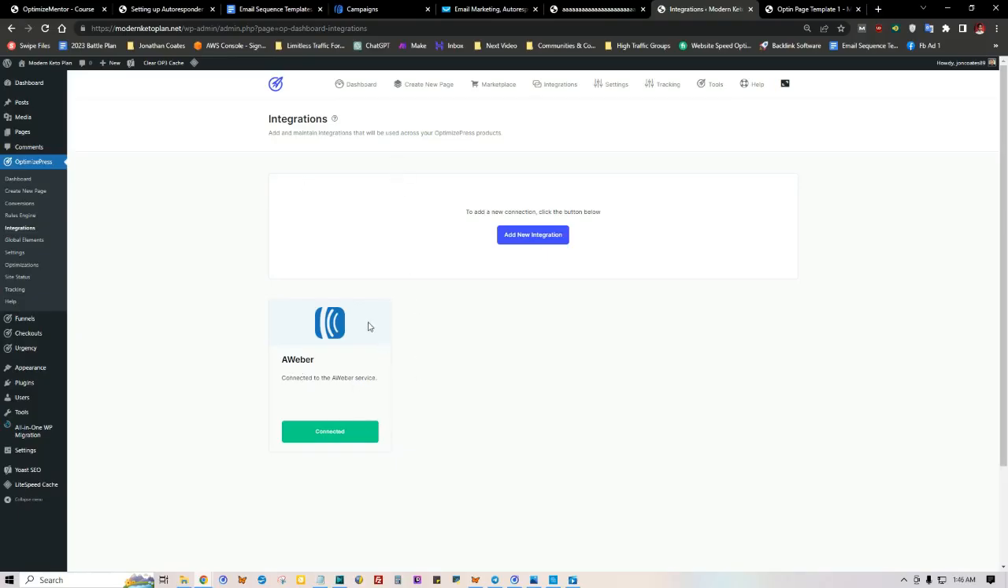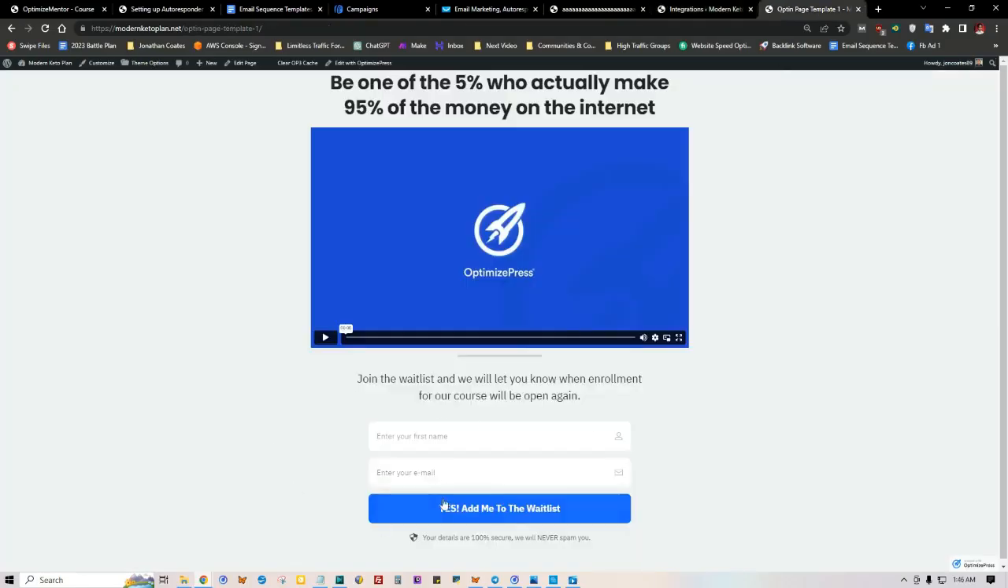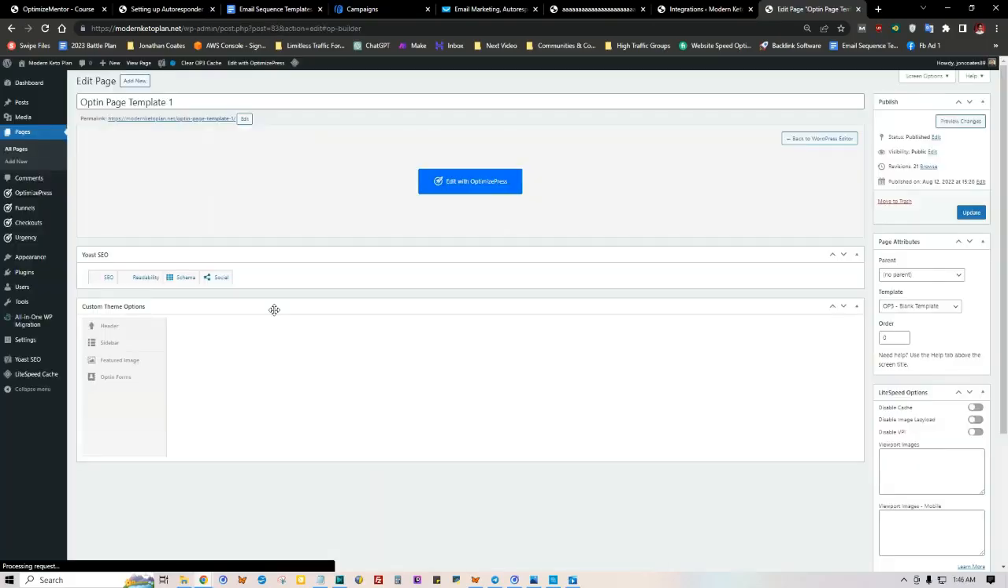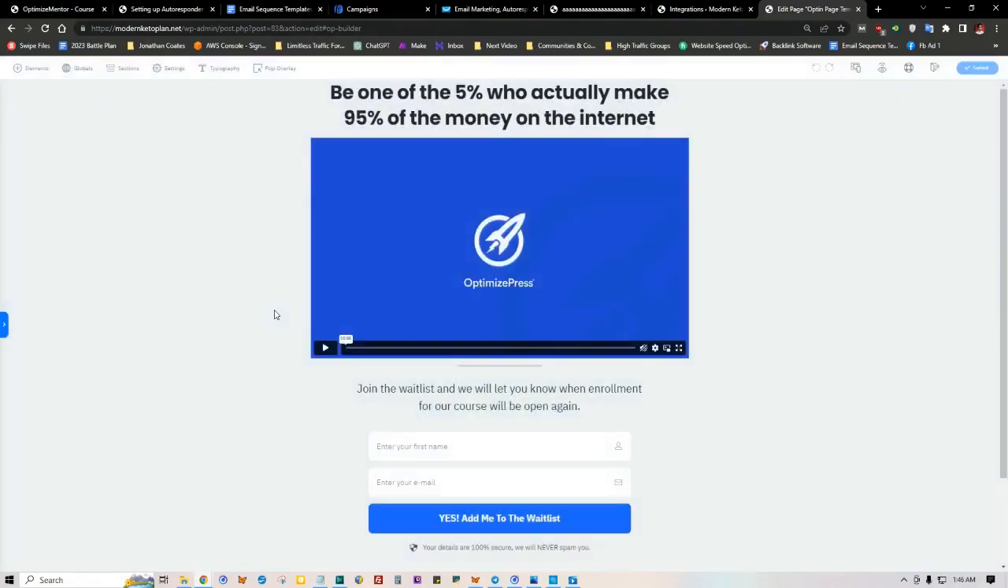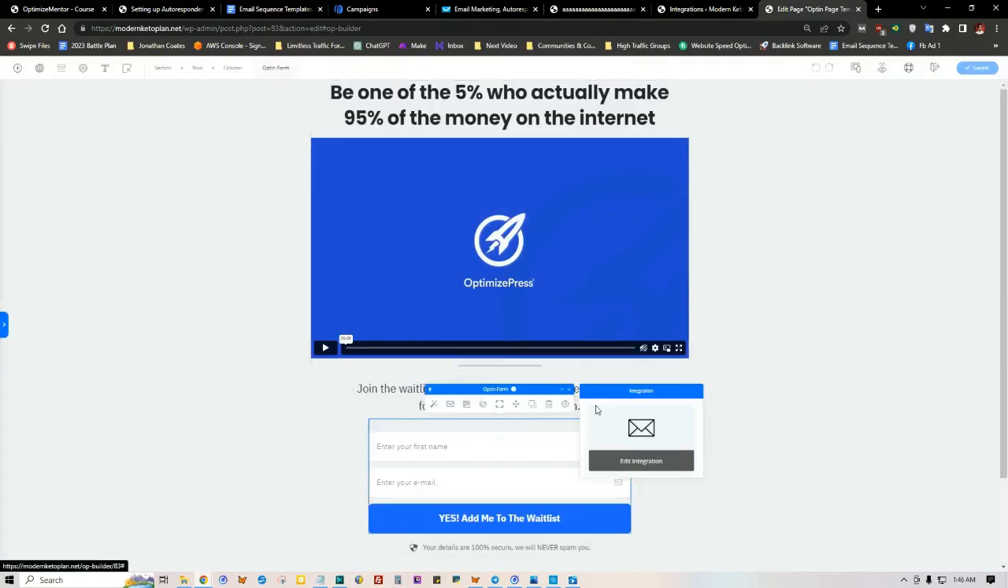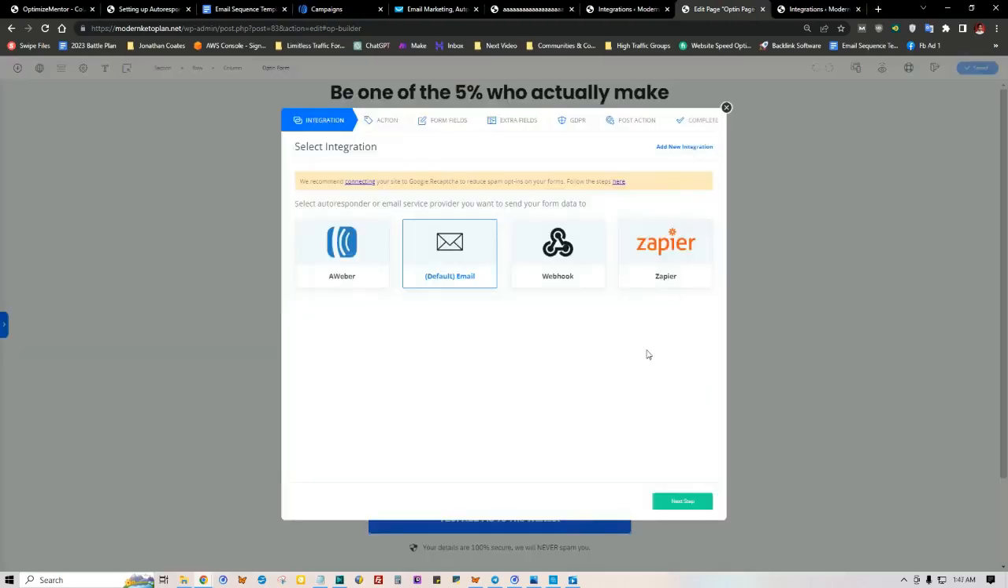Once you have this, now we can actually edit our opt-in page. So what I'm going to do now is go to our opt-in page, and then we're going to integrate this box here. In order to do that, we have to go to the Optimize Builder. So I'm just going to click on Edit with Optimize Press here, and it's going to take us to our Optimize Builder. Now that we have Aweber connected in our integration section, if you remember, we had to click on this outer box here. You just click on that, and then you click on this email, and then from here you click on edit integration. So from here you should see Aweber.